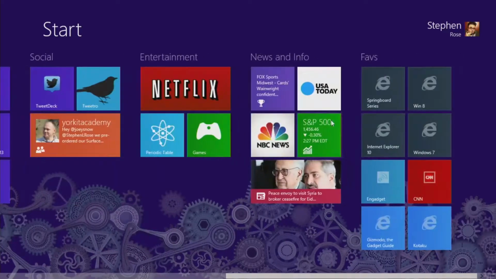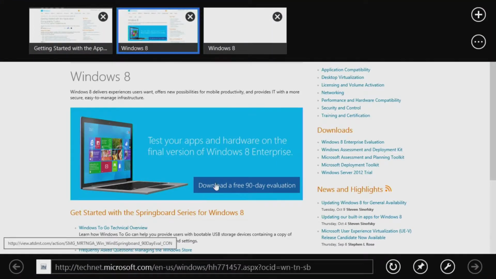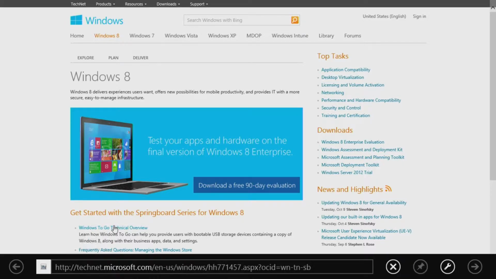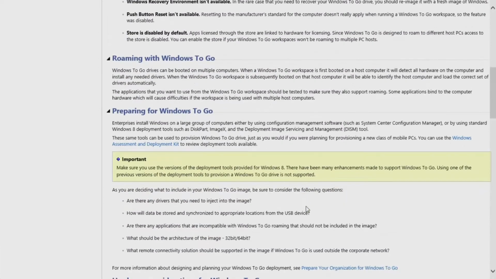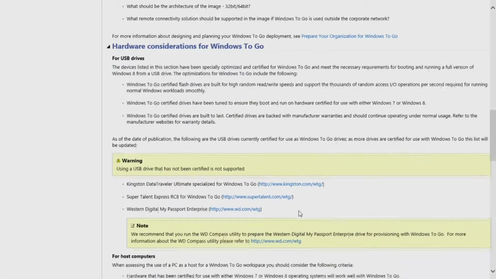I'm going to take us to the Springboard series for Windows 8, and to the Windows To Go technical overview. This is a great page. Differences between Windows To Go, roaming, preparing, hardware drives.